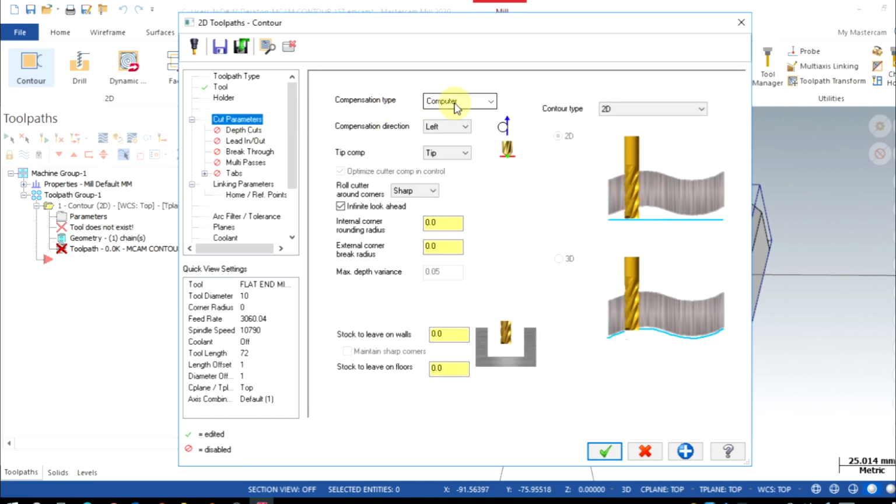Cut parameters. Here use compensation and the compensation section. Here the compensation direction is based on our chain selection. So we have selected the chain in a clockwise direction, so keep it in left. If you select right, the material will be taken from inside. So I'm gonna use G41 compensation by using left. In stock you can leave for finishing operation. From the wall, 0.2 stock is left, and on the floors you have 0.1 stock.